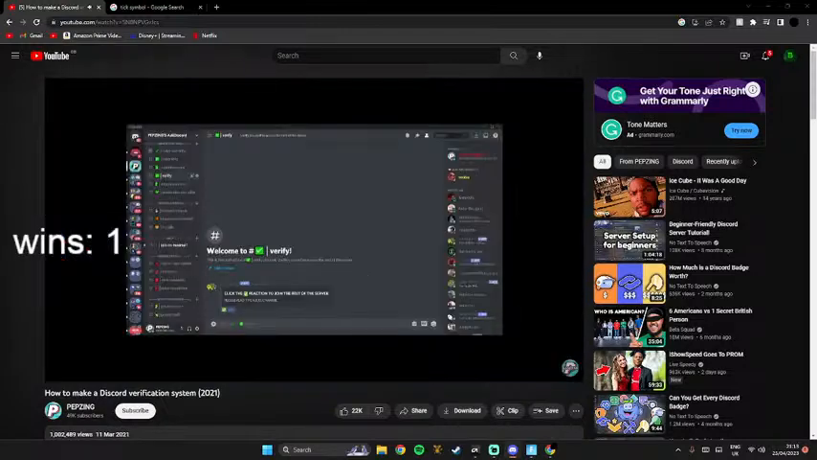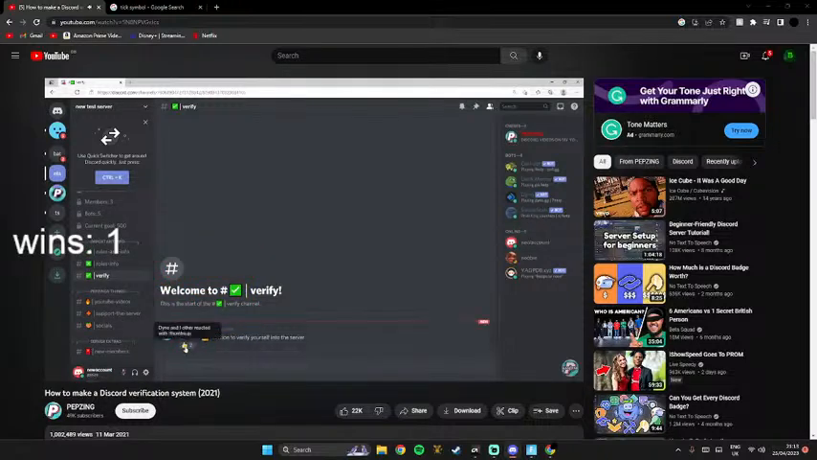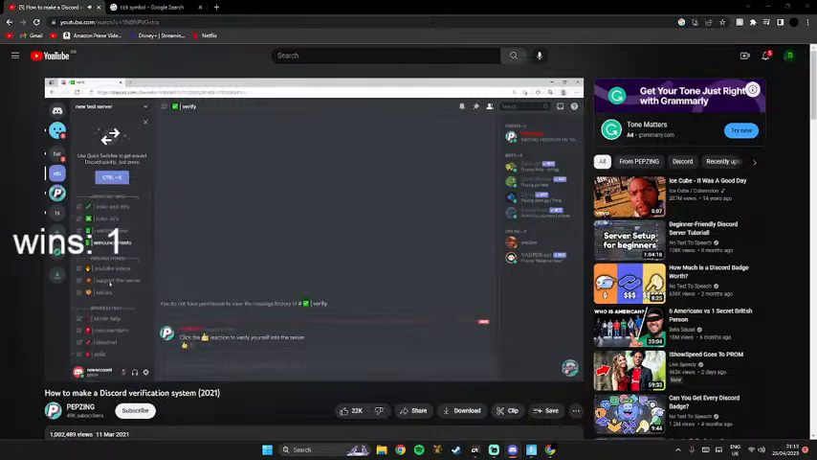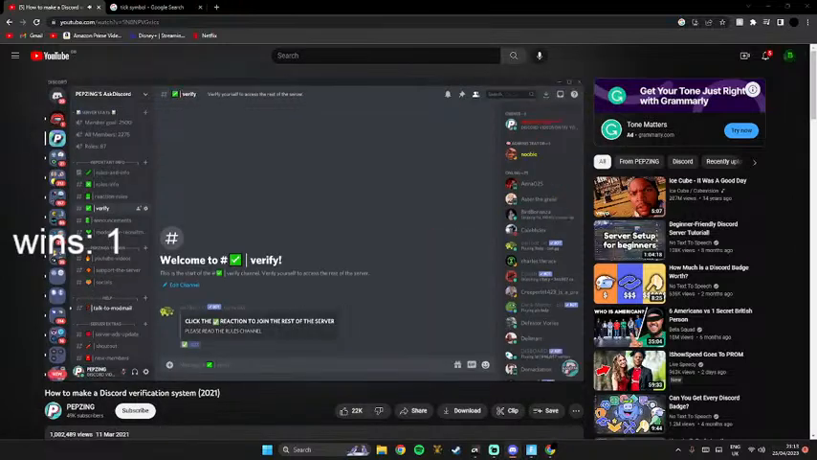So the basics of the verification system go like this. You have your server here and we want new members to either not be able to see or not be able to type in the channels until they click the reaction role and verify themselves. We then want the new verified members to be able to see and type in all the channels we want them to, and preferably have the verification channel disappear from their view, or at least not be able to click on the reaction to undo their verification. Thankfully, this is super simple to do.